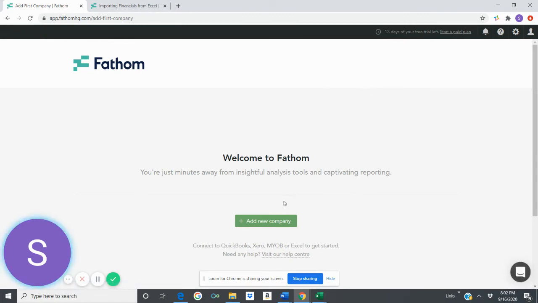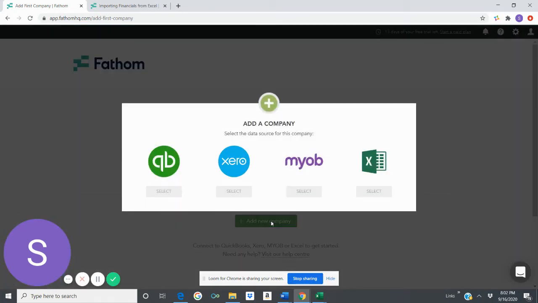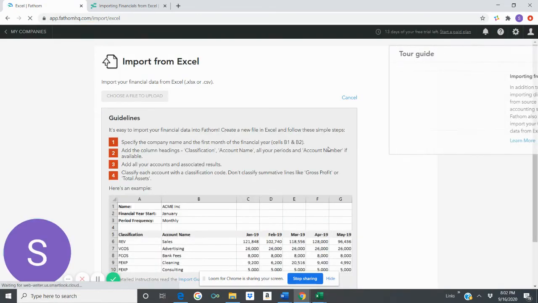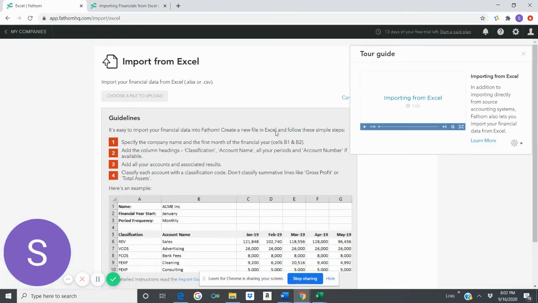So from here, you can add a new company, and it gives you these options. I'm going to use Excel just because that's what I am familiar with and what I have. So I'm going to select that. And here it gives you a few guidelines for uploading in Excel, and of course it gives you a tour guide.